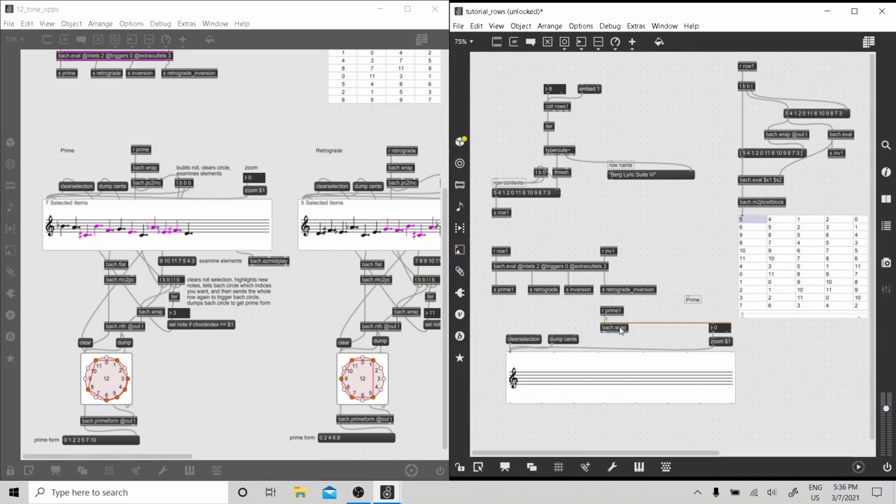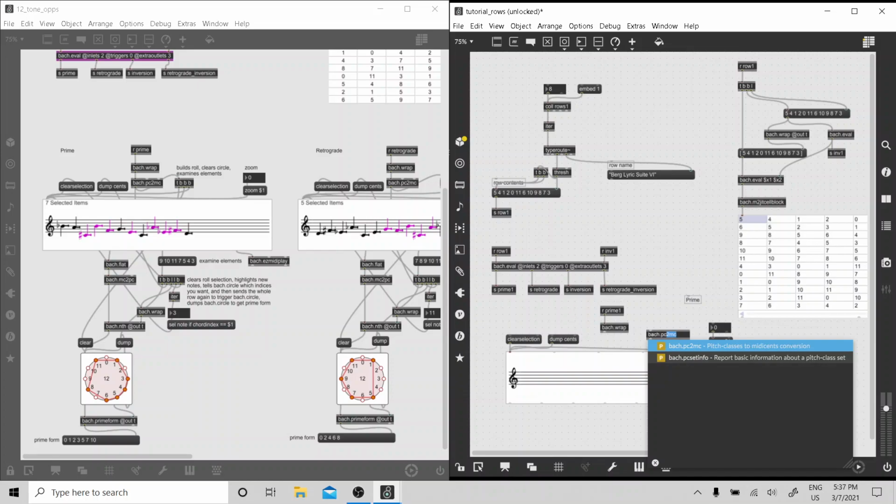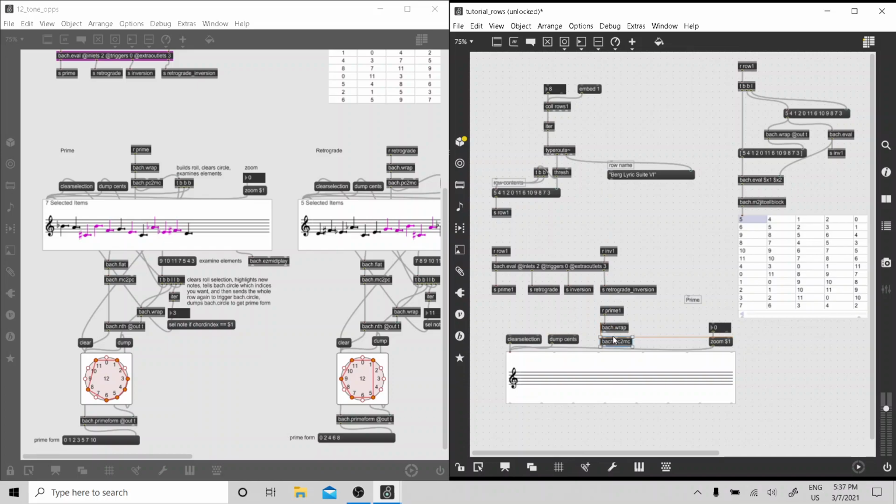And finally, we need to convert the integers. So we're sending pitch class integers. We need to convert them to a form of pitches that Bach can understand. So we're going to use an object called the bach.pc2mc object, and that converts pitch class integers to MIDI cents within the C4 octave. So this is all going to be compressed in a single octave, but that's fine. And then once you've got that, connect the bach.pc2mc object to the third inlet of the bach.roll object, and if you hover over it, it should say pitches or cents. Okay, let's drag all this down so we have a little more room.